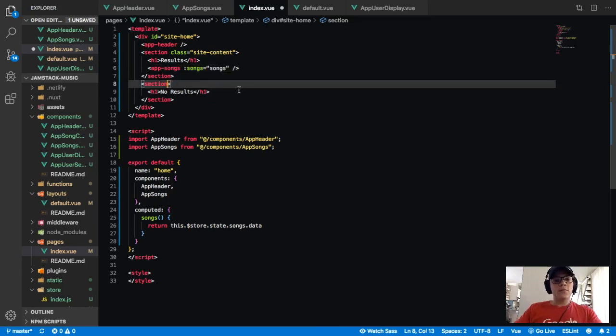And we also want to add some conditionals here. We only want to show this no results if data is loaded and the search is loaded, and there should be no songs and no song.data.length. So we can put this in brackets and say songs.data or no songs.data.length. And then we should close this.